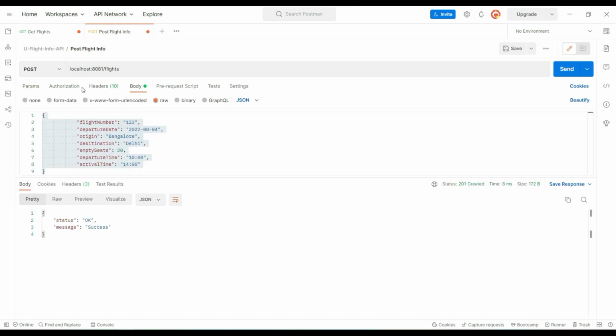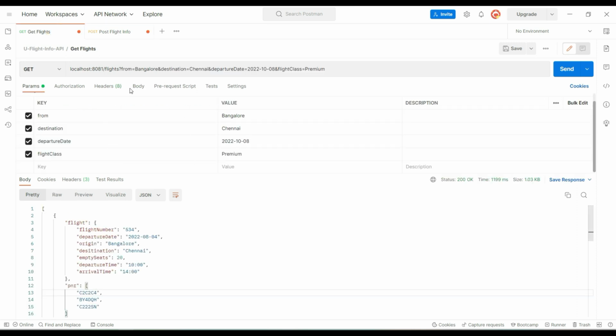There is a post flights API as well. Here users should give the flight information in the request body. So this is the flight information. When the user calls this API, the flight information will be written to the database, for example. So these are the two APIs that we have. Today we'll go and create the API specification for this from Design Center.